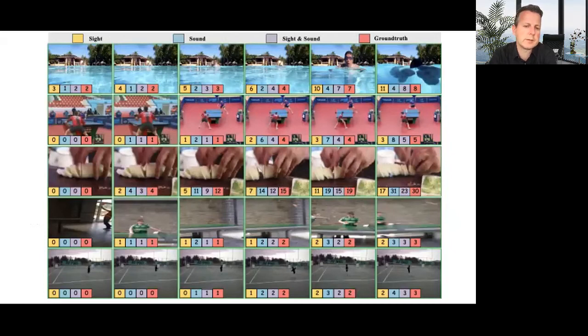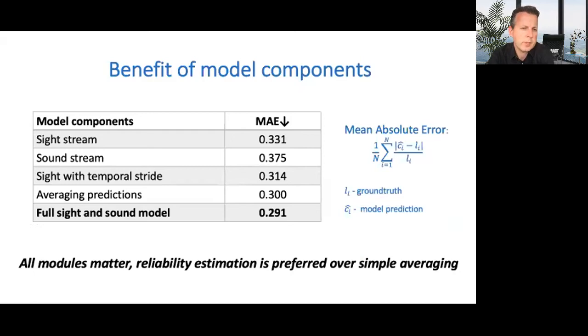Let us first look at an ablation of the model. So here we analyzed the benefit of the various model components, and the metric we use is mean absolute error. So we measure the error in the counting results, so how many repetitions happened in a video, and the lower the error, the better. So if we rely only on the sight stream, we obtain a mean absolute error of 0.33. When we only rely on the sound stream, the results are worse. This is not completely surprising, but still actually quite good. And here the results are 0.37.